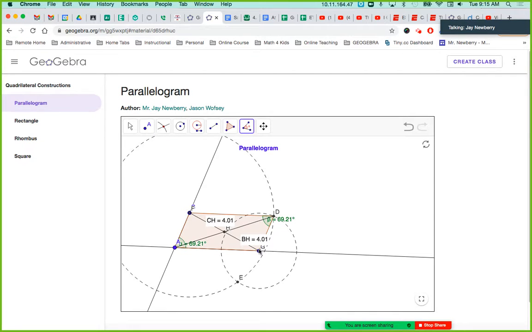A compass is a good way to measure lengths. Okay? The polygon tool is what you can do at the end to highlight your polygon. You do have the measurement tool here. I wouldn't recommend using the measurement tool at the very beginning because I think it's kind of hard to eyeball angle measures and things.